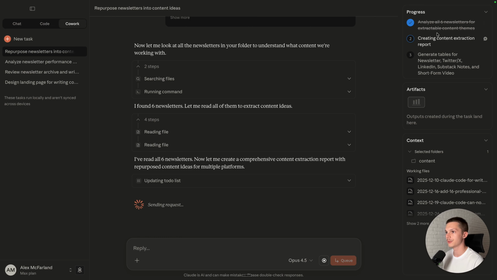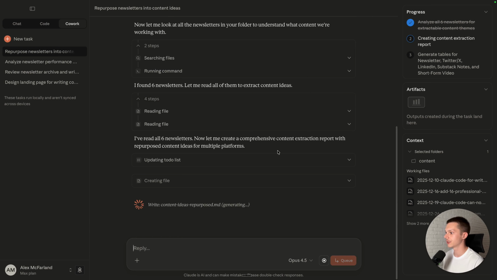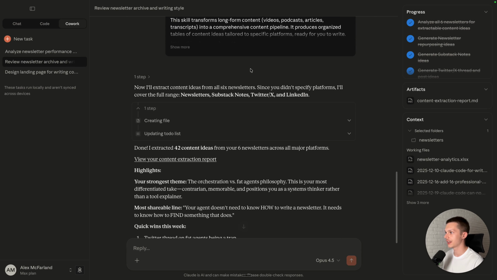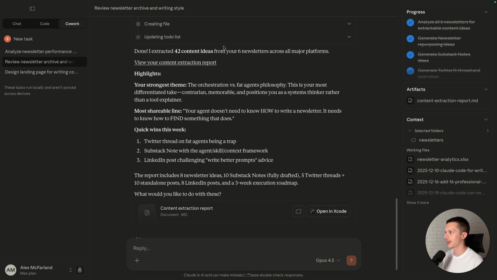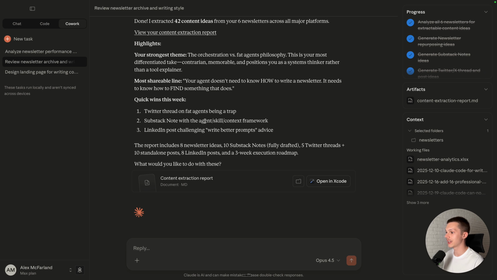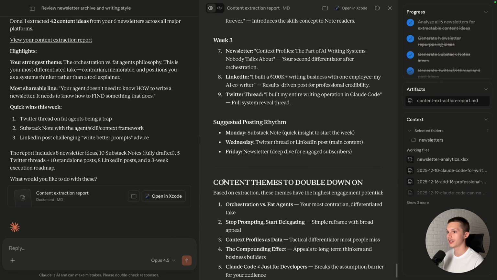You can see we have our progress bar over here. And let's see how it goes here. Creating the file, writing it up, and we'll see what it looks like when it's done. All right, so after a minute or two, you can see it ran the content extraction skill here. And it took all those newsletters and extracted 42 content ideas from the 6 newsletters. And we can see some highlights. And then we can click this here, and it's going to open it up into the artifacts.